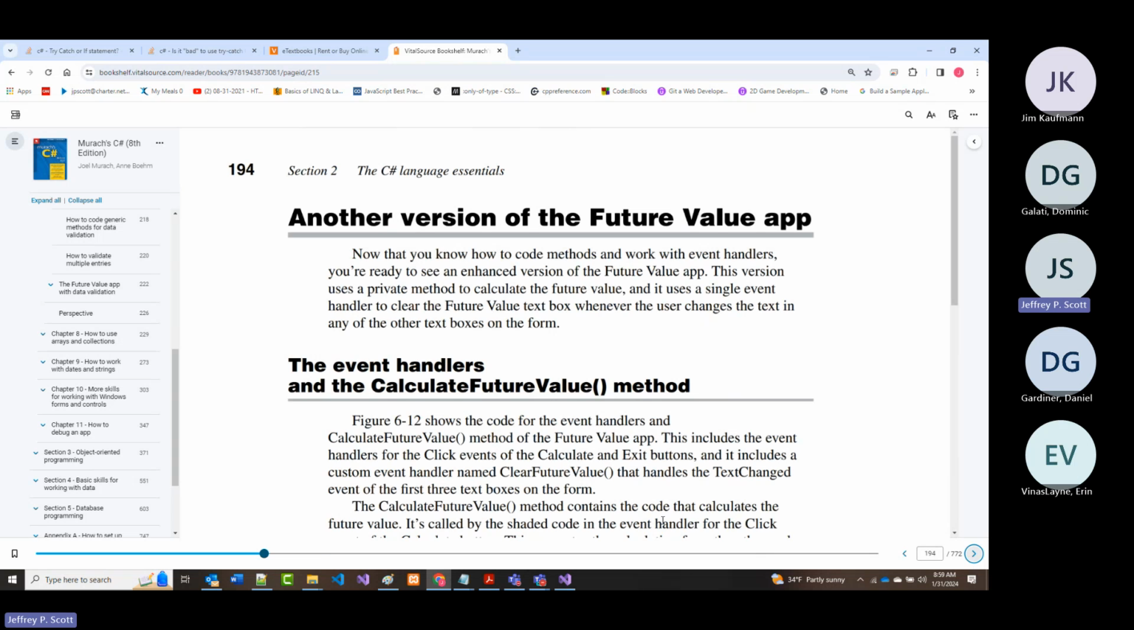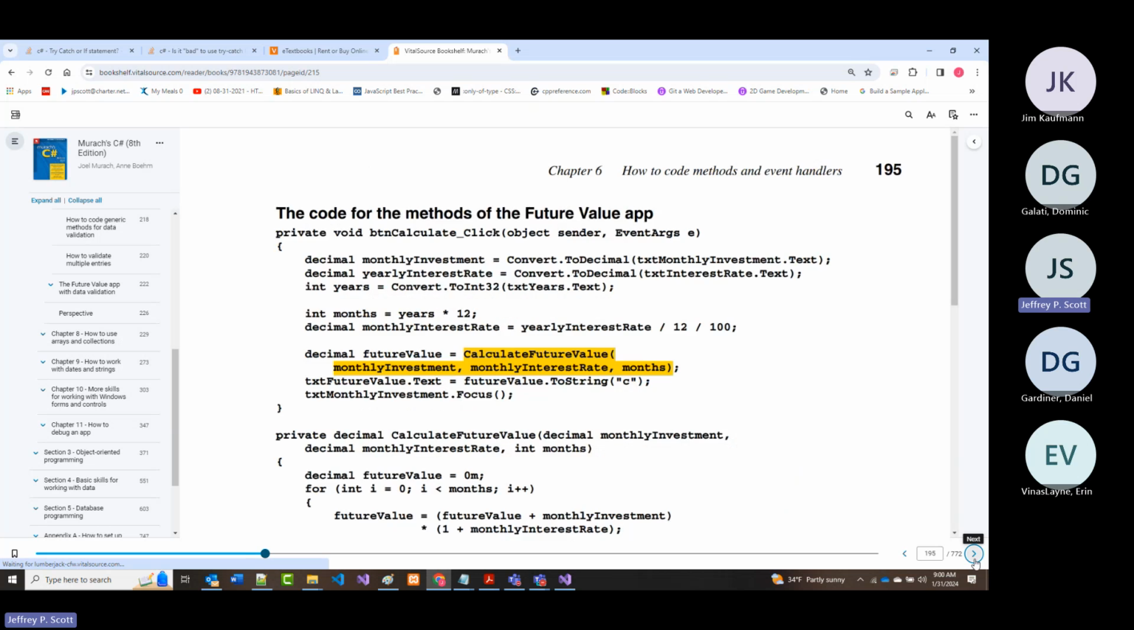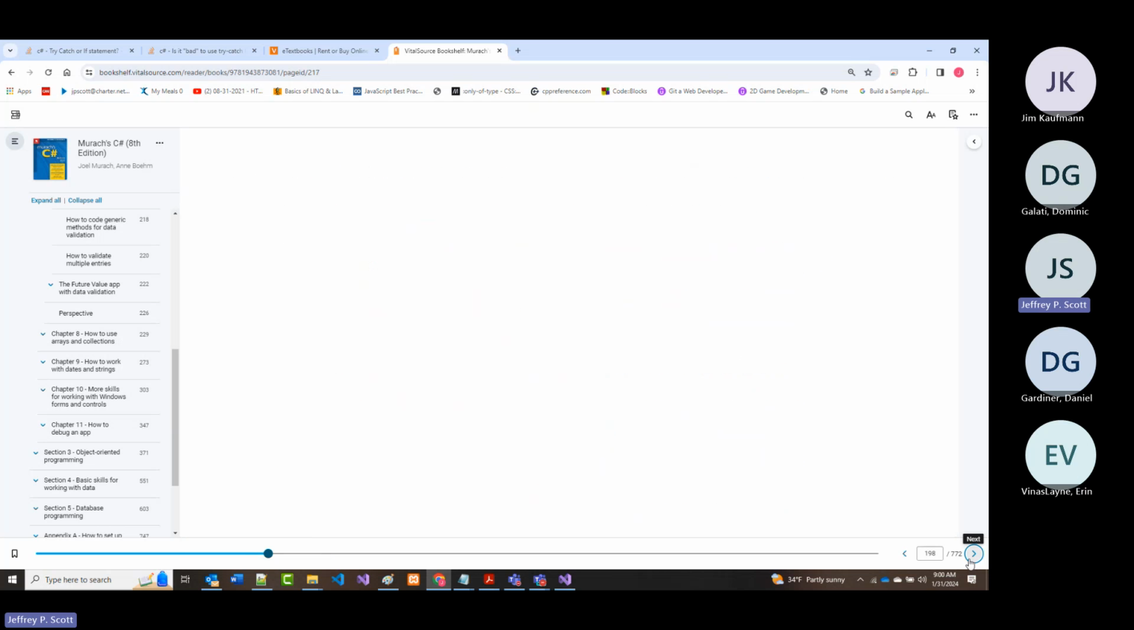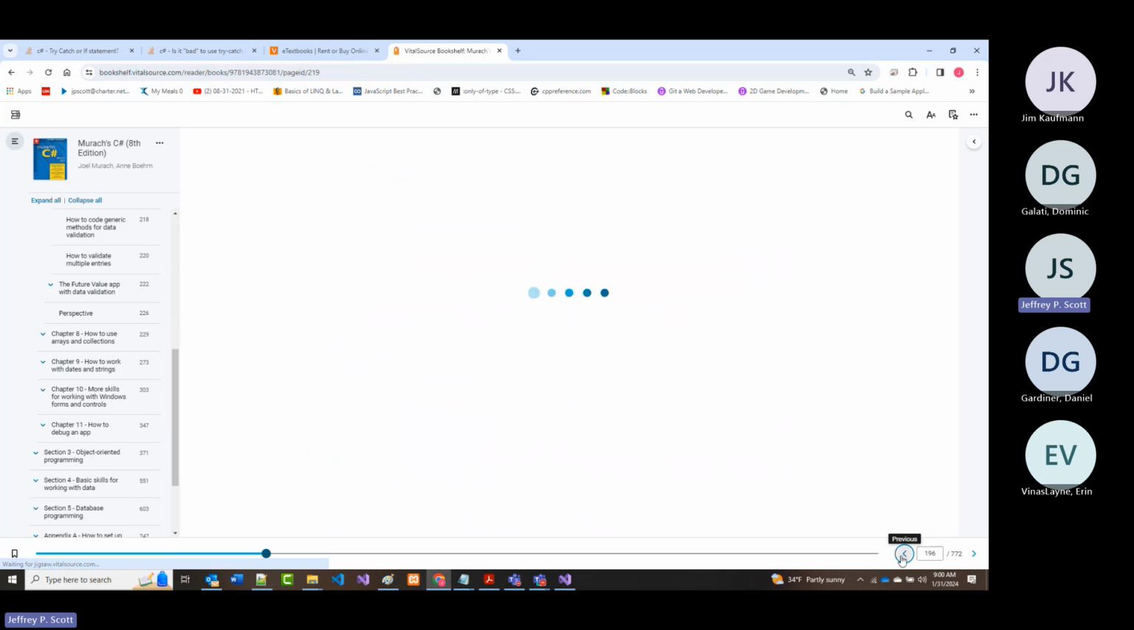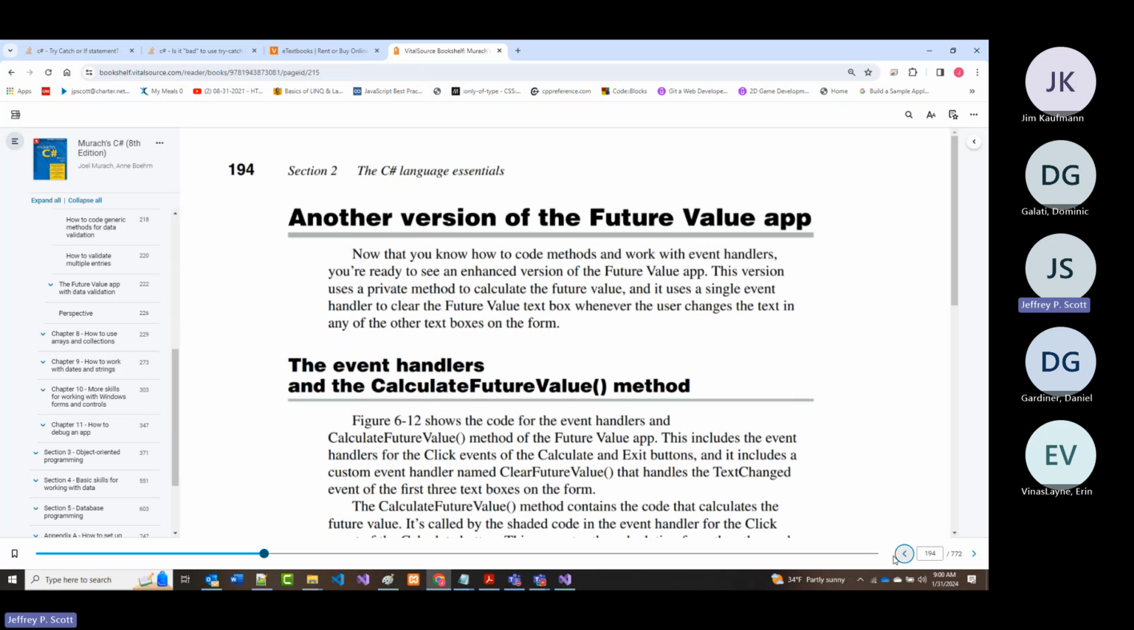Now, this is a good time. It's 8:59. We're going to take a break. When we come back, we only have about 4 or 5 pages left in this chapter. We're going to go over, and as they show here, we're going to look at another version of the future value app. In fact, I think there's about one, two, three, four, yeah, 5 more pages. All right, I could do it before we break. Let's just take a break right now. It is 9 o'clock. Let's just take 10, okay? And come back at 9:10. We'll finish this up and jump right into chapter 7.